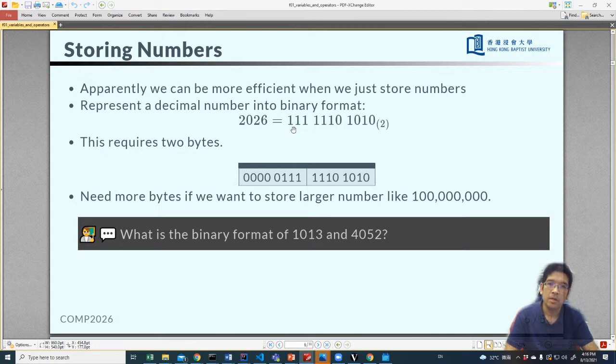This number will require 2 bytes to store it. Okay? Although apparently 1 byte and 3 more bits would be enough to store 2026, remember, a byte is the minimum unit we are discussing, so we are using 2 bytes in this example.